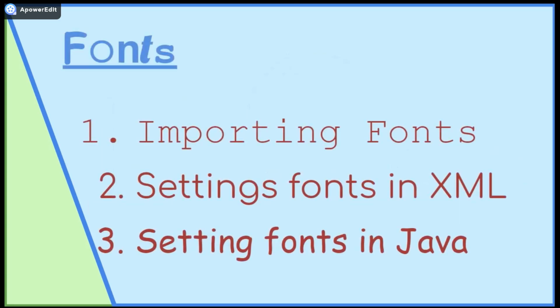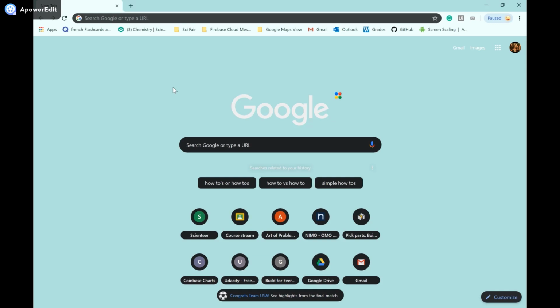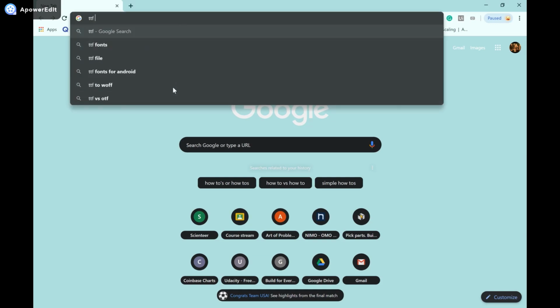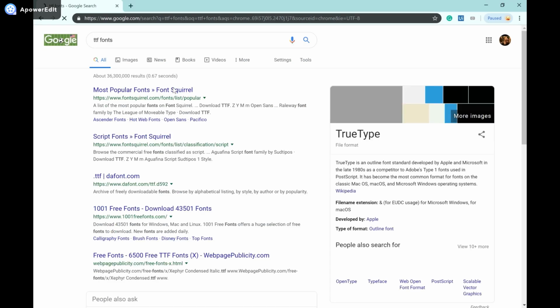In this video, I'll cover how to set fonts in both XML and Java. To get started, we're going to search for TTF fonts in Google, because this is a type of font that we'll be using to import into Android Studio and set to our text view.